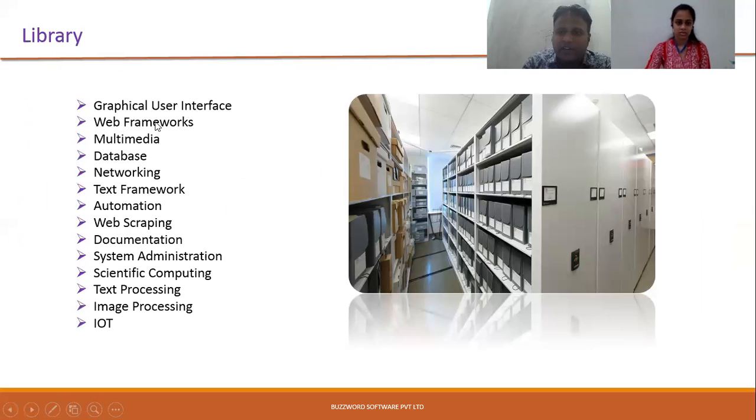These are the different libraries we have: graphic user interface, web framework, multimedia, database, text framework, automation, web scraping, which means you get only some content of the web page, and IoT. So it has a huge number of libraries.